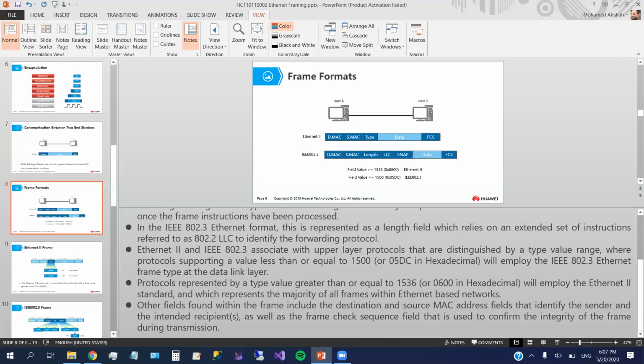Other fields found within the frame include the destination and source MAC addresses to identify the sender and the intended recipients. The recipients can be one, can be more than one, and can be all. So it depends on what kind of communication. Is it unicast, multicast, or broadcast? As well as the frame check sequence, this one is the FCS. So maybe we write it here, FCS, because I always forget it. That's used to confirm the integrity of the frame during transmission.